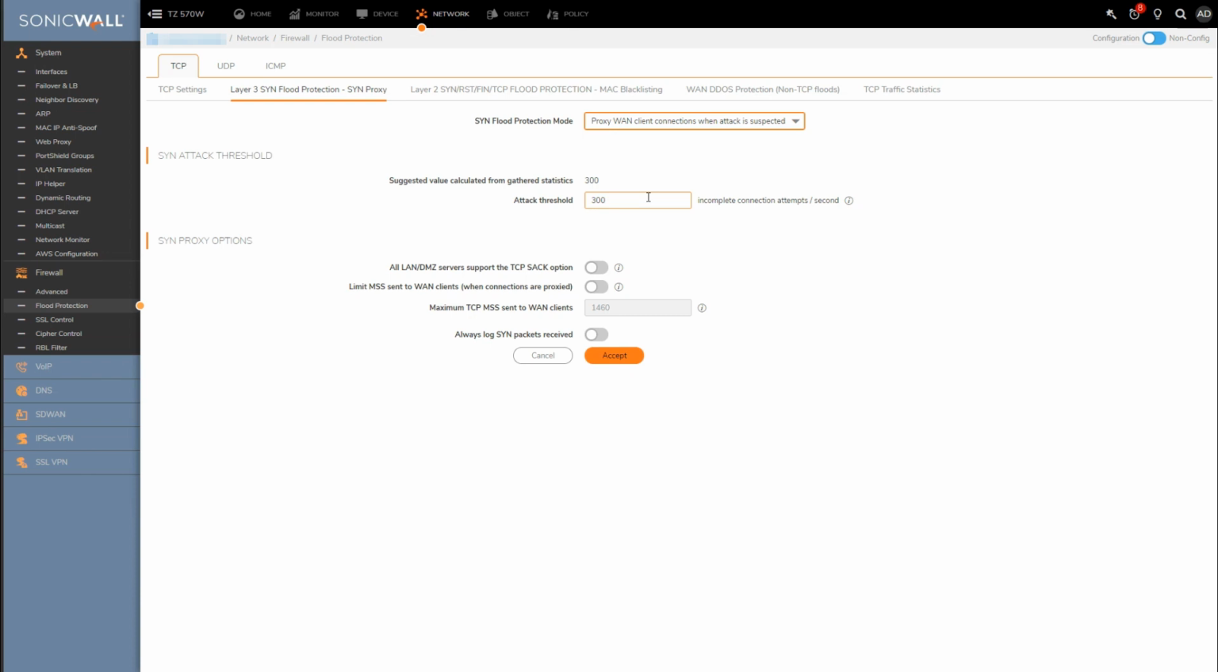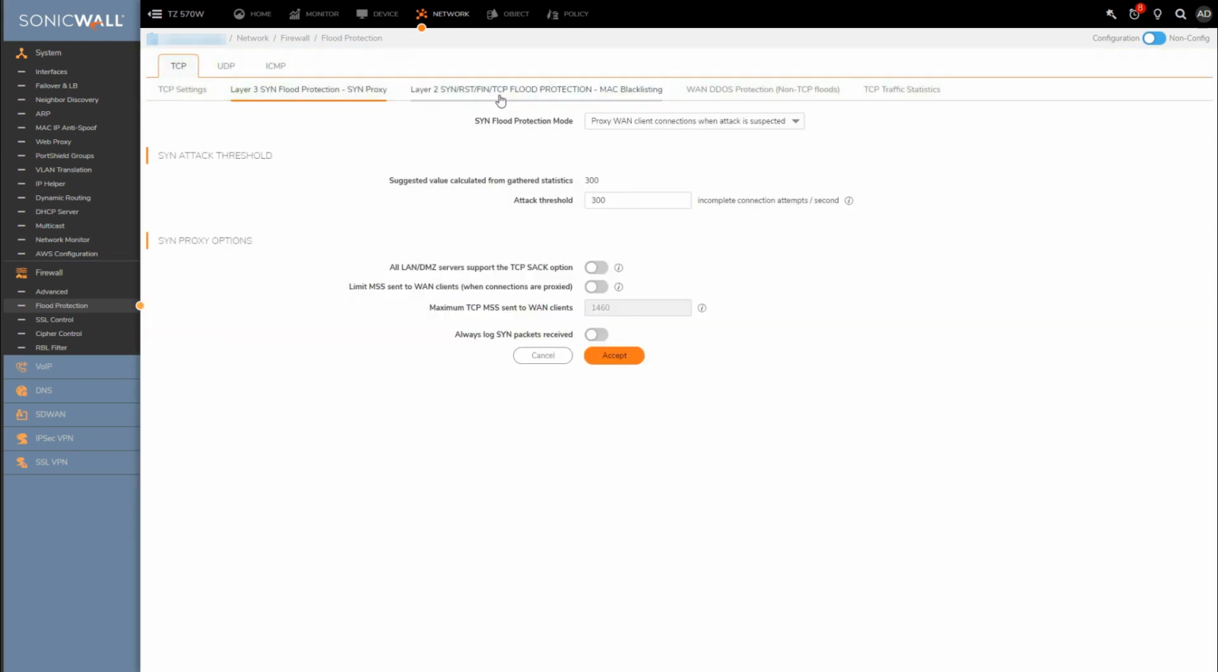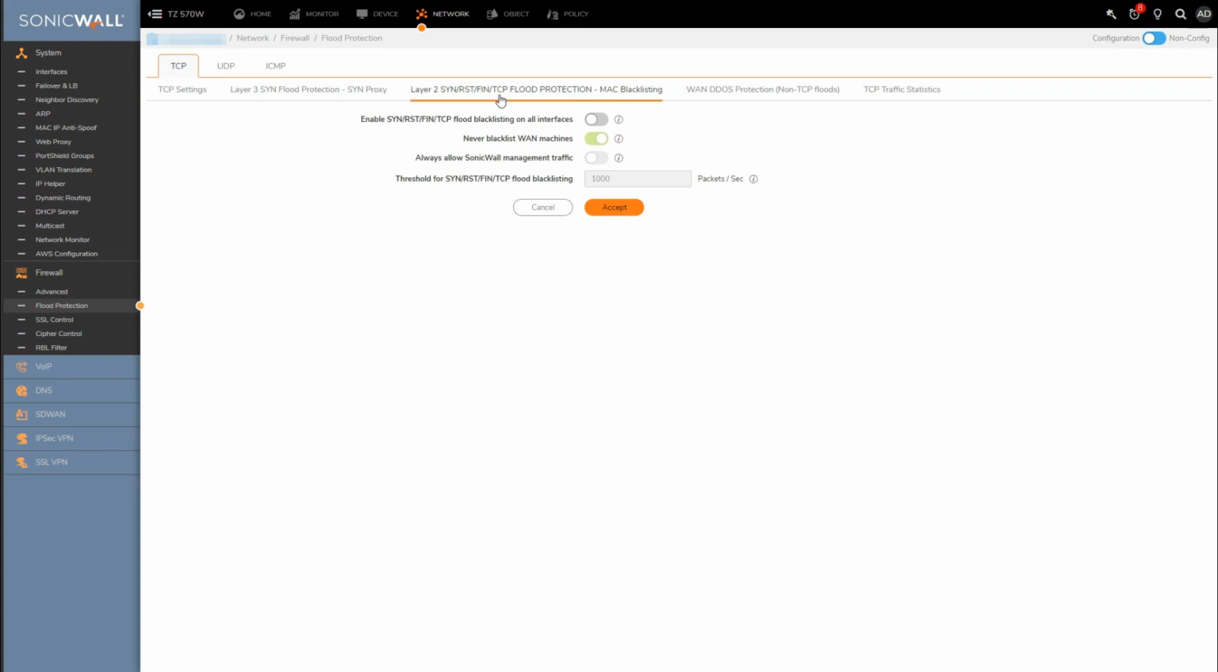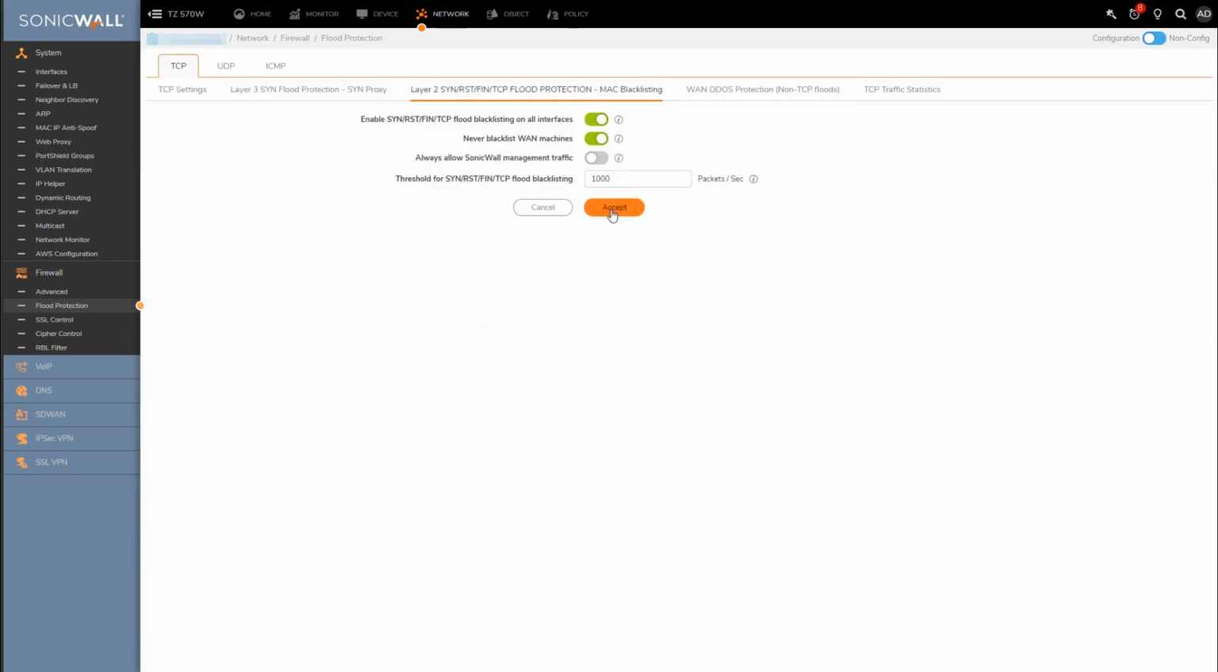The next tab houses the Layer 2 protection section. And this essentially means that the firewall will blacklist the MAC addresses of locally connected devices if it detects floods of either SYN, reset FIN, or even general TCP packets. So this is a good option to enable for preventing what's likely going to be an unintentional flood from internal devices.